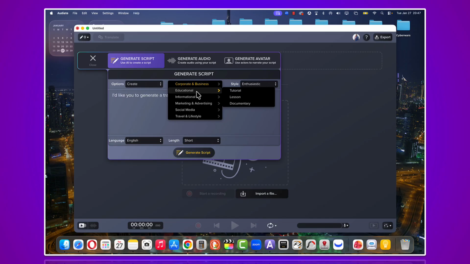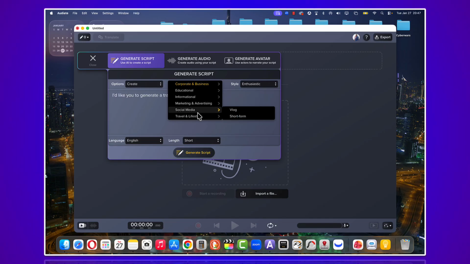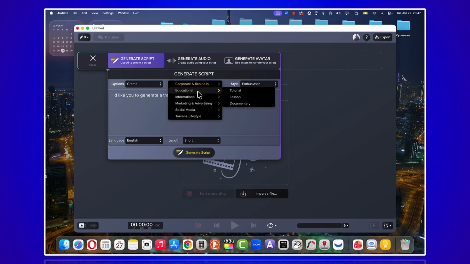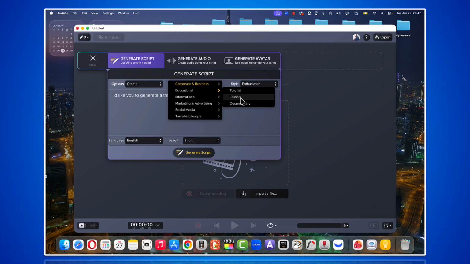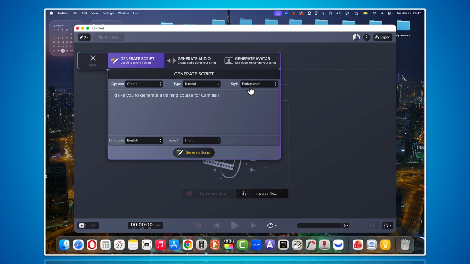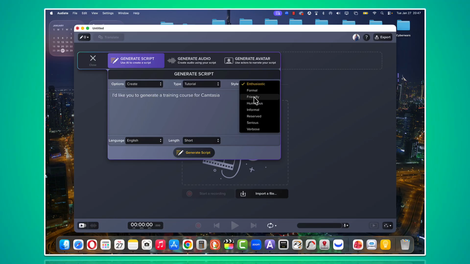It can be educational, informational, marketing, social media, or travel style. So I'm going to choose educational, and I'm going to put it on a tutorial. And then you can have any voice that you want. You can choose formal, friendly, humorous, informal, reserved, and so on. We're not going to do verbose because I'm doing that already for you.